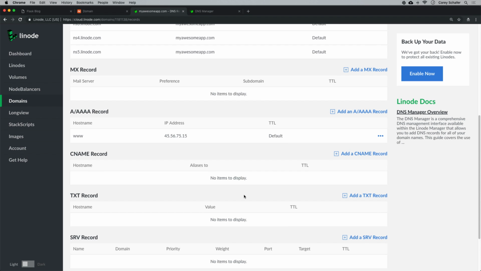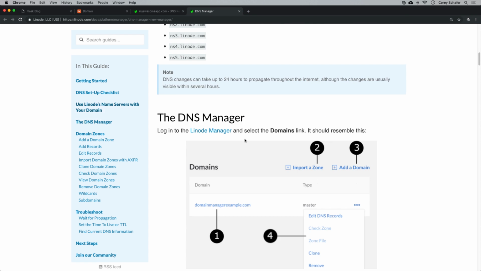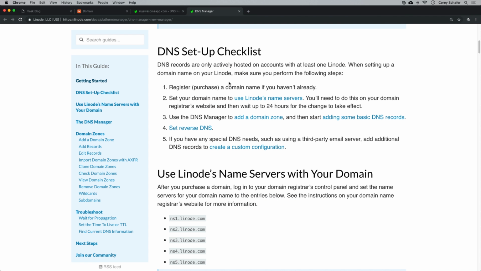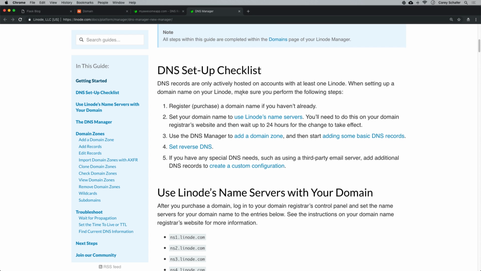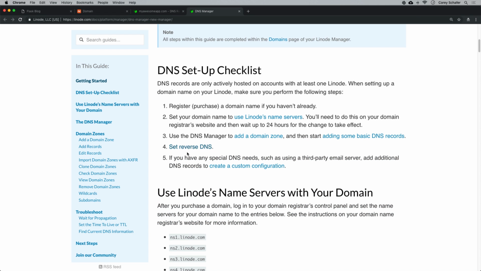Okay, so after we've saved that, let's go back to the documentation here and scroll up to the top to get back to our checklist. So now with the checklist here, we've done these top 3 things. We've done the registration, we've set up our name servers, we used the DNS manager to add a domain name zone and added our basic DNS records. Now it's saying we should set a reverse DNS.